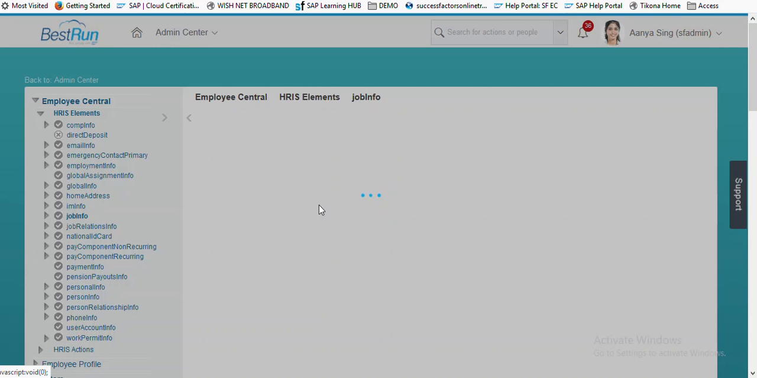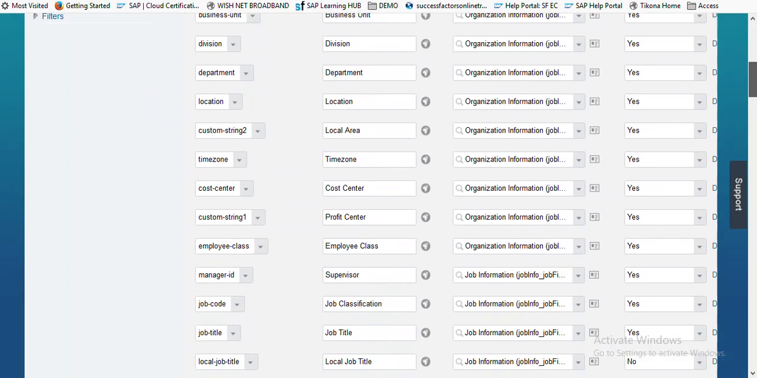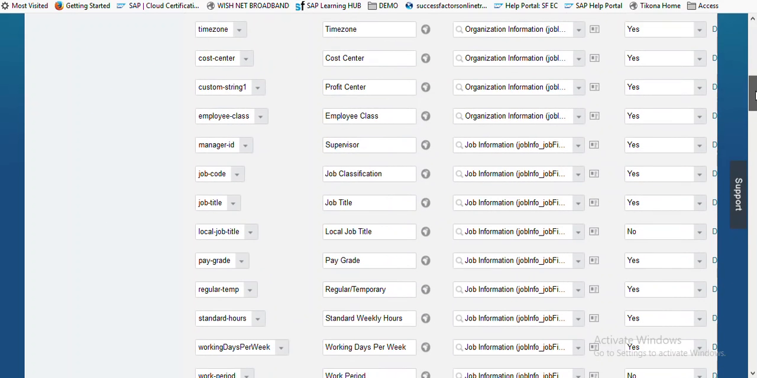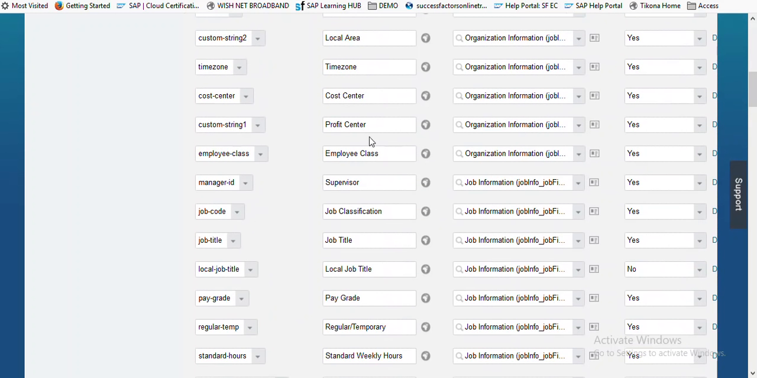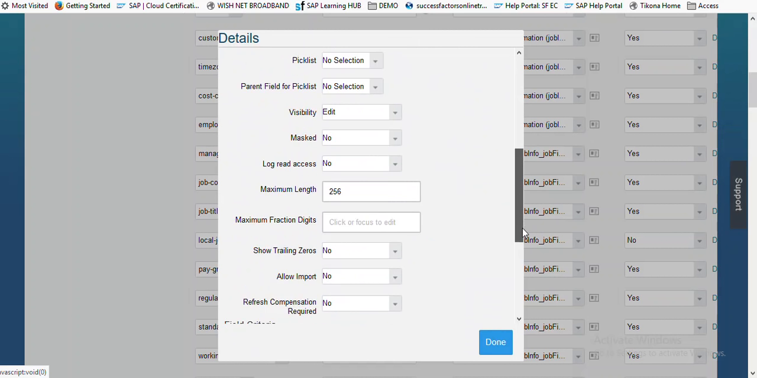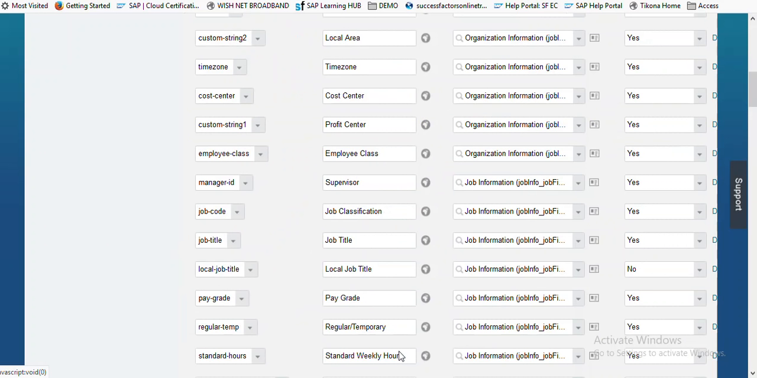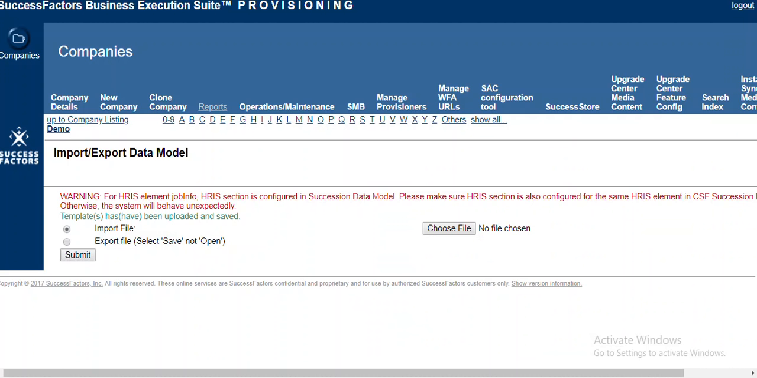Again, it's taking time, but sometimes the response is slow. Now it is opened and we can see profit center field is set up here with the technical name as custom string. Now what we need to do in field criteria, here we need to populate the values so that our profit center to cost center association we can use as filter criteria here. How to do that? Let's do it via XML upload in provisioning.